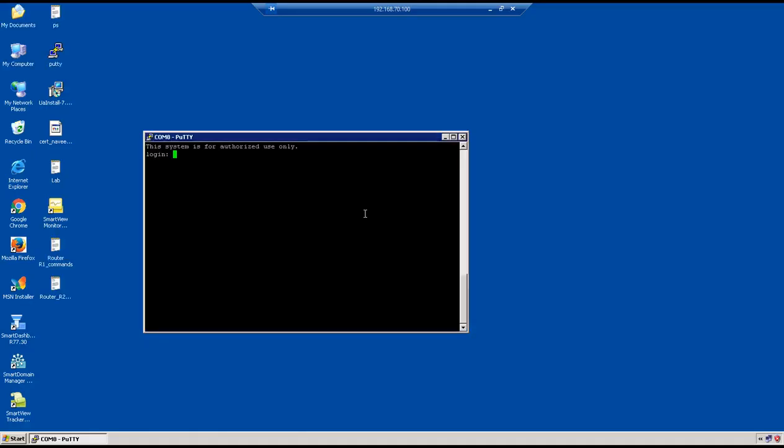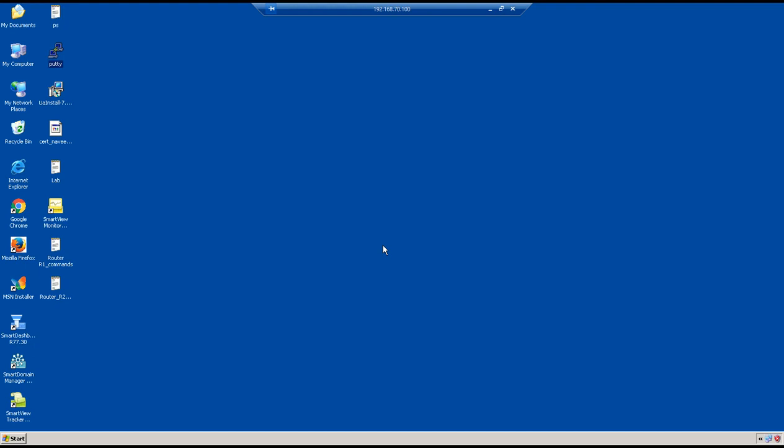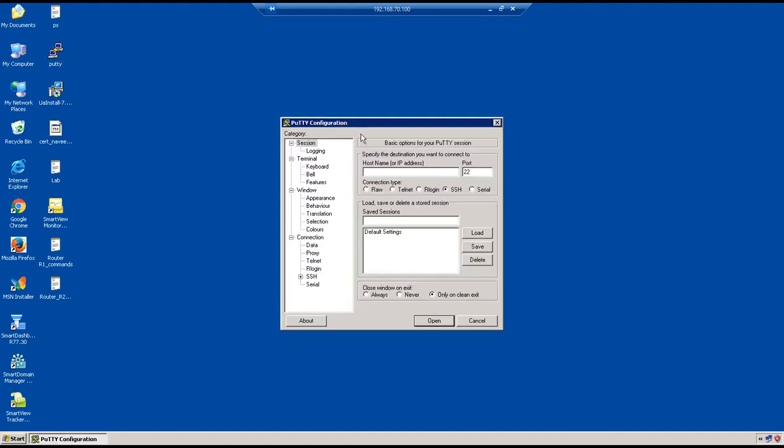So here we are on the system. Now we are on the test machine. From this machine you can access all the devices which are there in the topology. You can access R1, you can access R2, you can access the firewall, and you can even delete the configuration. If you launch PuTTY, this machine is connected to all the devices via console connection.